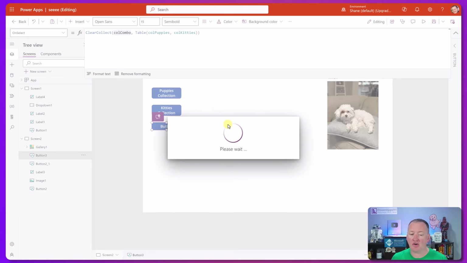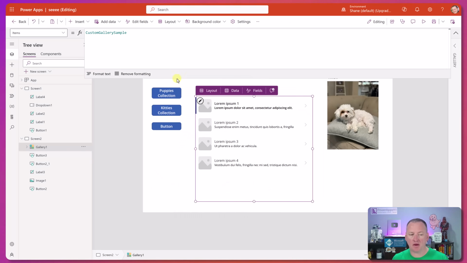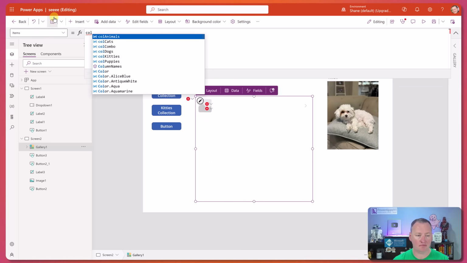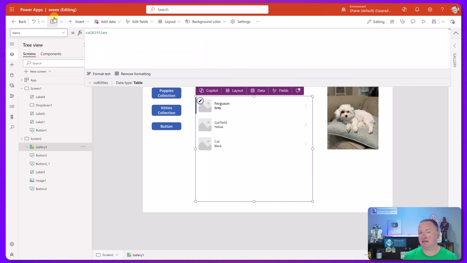All right, so I'm gonna throw a gallery on the screen real quick. And now what we're gonna do here for the gallery, all right, we've always known that we could just give a gallery a table, right? Like, so we could just say, hey, here is col kitties. And then we've got the kitties, right?